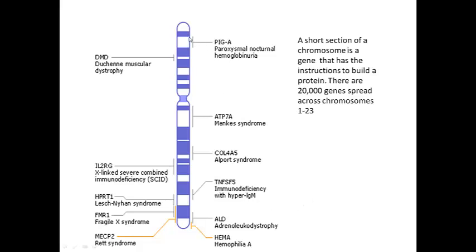So just remember, a gene is a short section of a chromosome that codes for a characteristic. And these big words show disease genes where a gene has not got the right base order, and then as a result, this section of the chromosome codes for a disease state. There are 20,000 genes spread across your 23 chromosomes, so each chromosome will have hundreds and hundreds of genes.